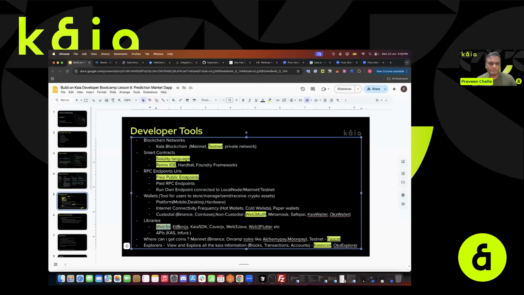A few of them are Web3.js, Ethers, and even Kaia has a Kaia SDK, which has Kaia-specific features. Under the Kaia SDK, there is a Web3 extension, an Ethers extension, and a Viem extension. These are some of the extensions the Kaia team has put together, and they mainly provide some features that other blockchains don't have. If you want to go with Java, there is Web3j, and then Web3.py for Python, and there's also a library for Flutter.